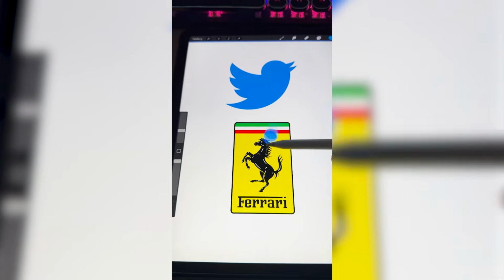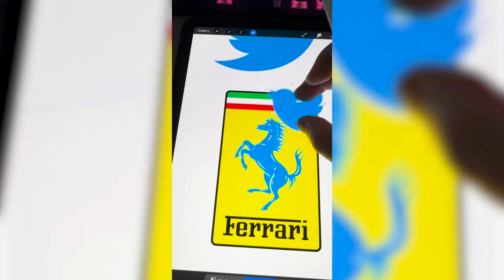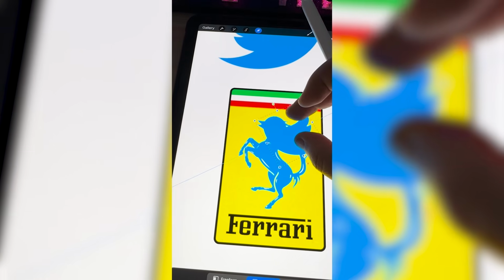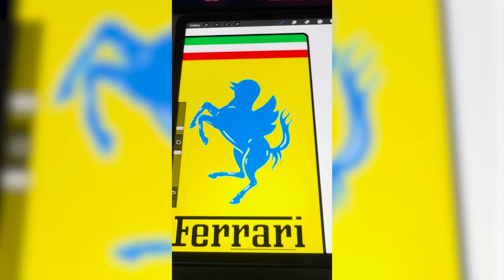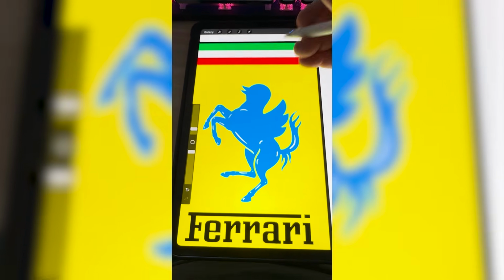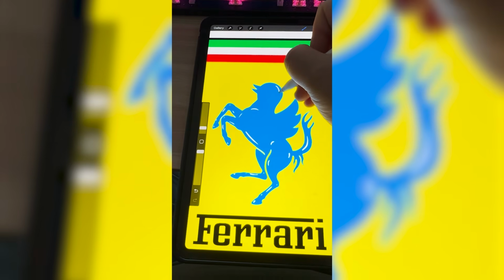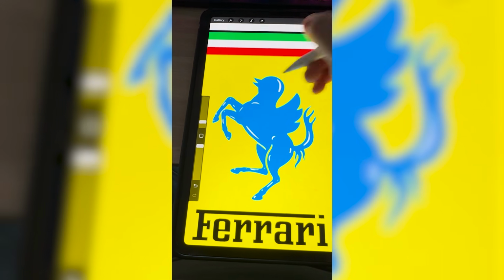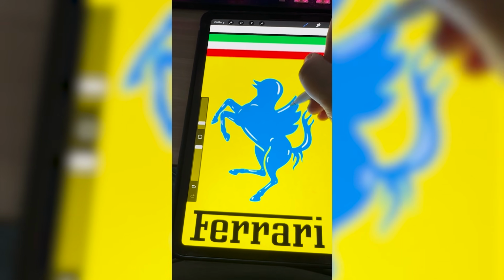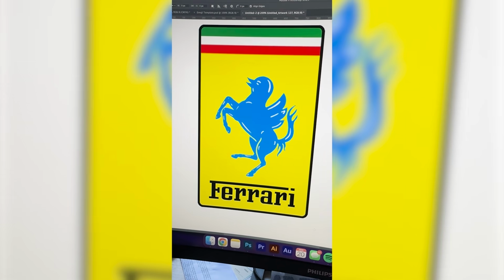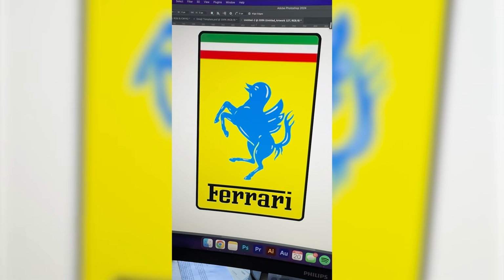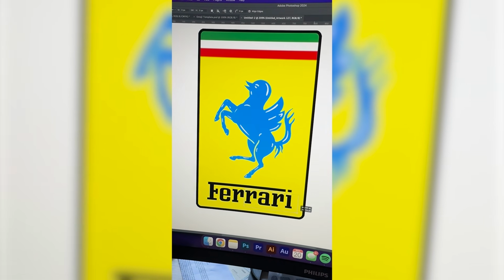So first I want to make the horse blue and try to place the Twitter logo on it so it kind of lines up. Okay, this is looking so silly. Now I do want to go ahead and add in some of those details, just similar to how it already was on the Ferrari logo. Okay, I think I am gonna go with Furritter. So we're gonna need to take out all of these letters.